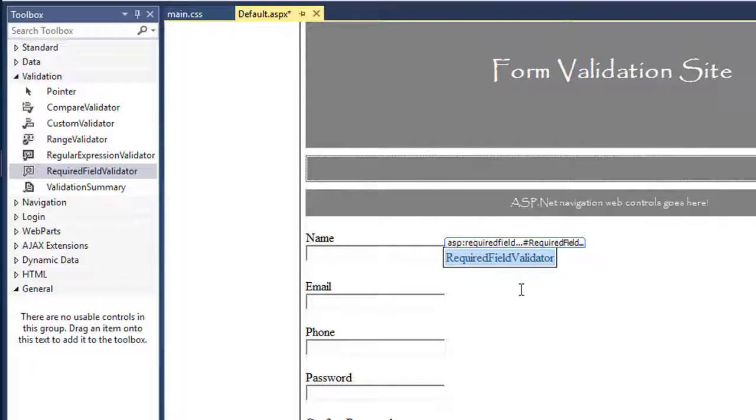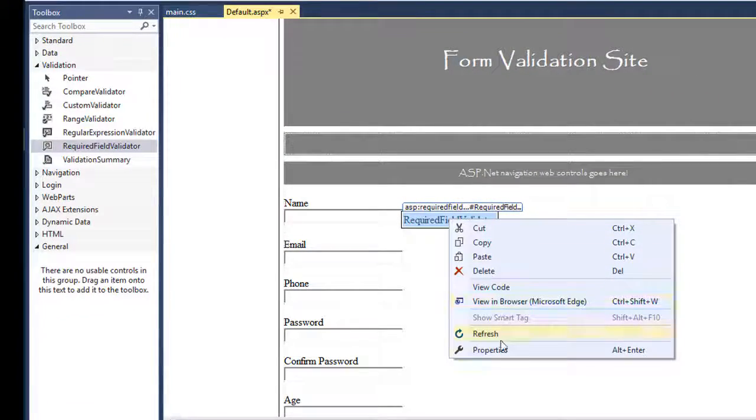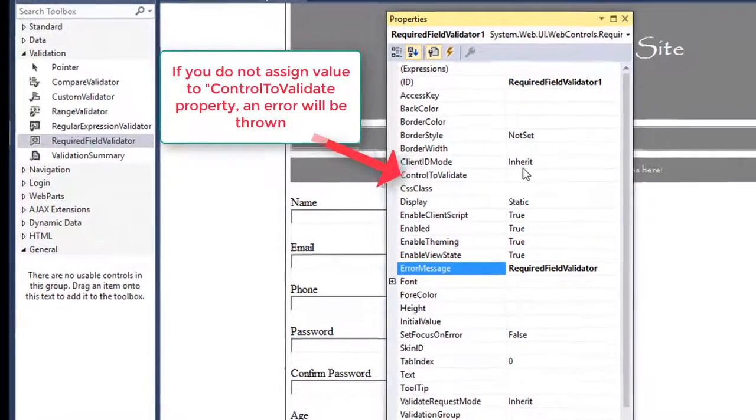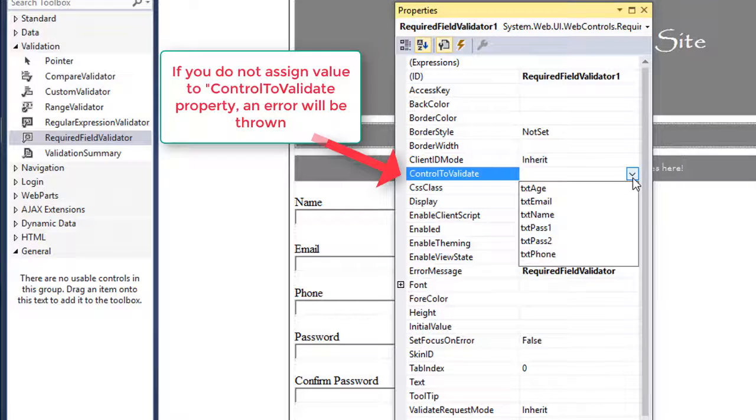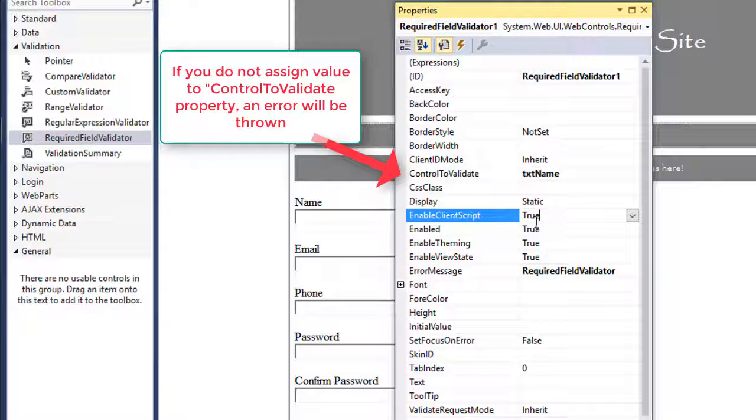Here I got my required field validator. I'm going to right click on it and go to the properties, and the two most important things there are, first, the control to validate. I will click on the drop down. This is for the name, so it's txt name. That's what I named this control. The second thing is the error message.